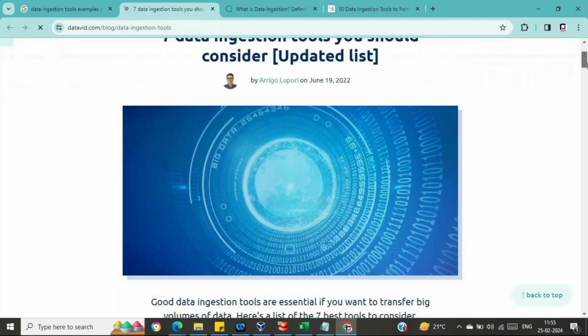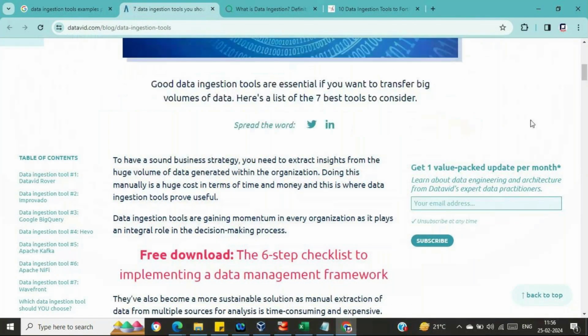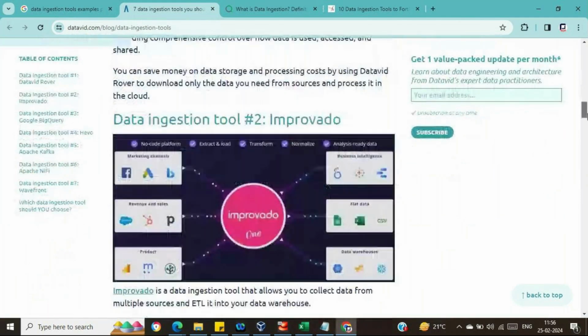So, 7 data ingestion tools. I am showing the example with 7 data ingestion tools.